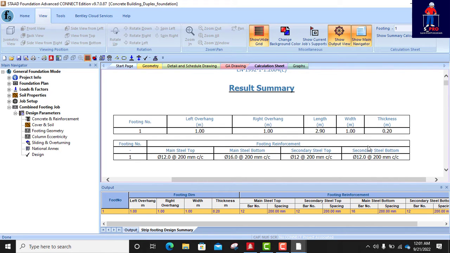In combined footings, normally we have top and bottom reinforcement because of the sagging and hogging moment, which is obtainable in combined footings. That's why you see top and bottom reinforcement. But for isolated footings, it's usually only bottom reinforcement because there is no hogging moment involved.